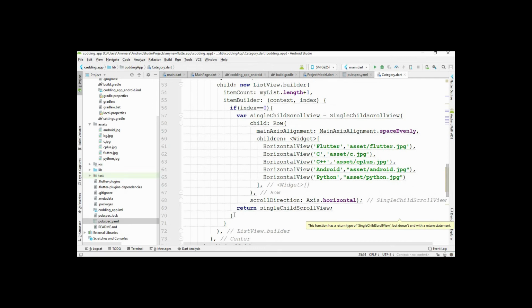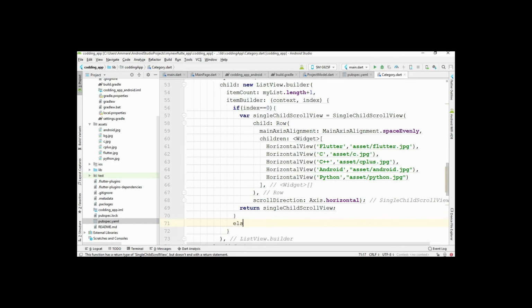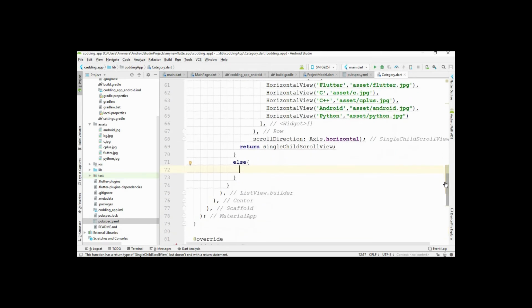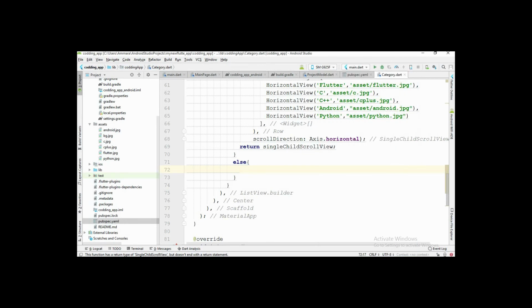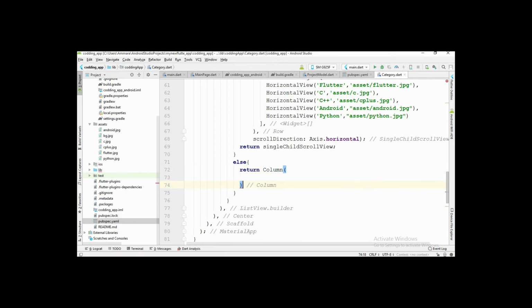Now I am going to code for this else condition. First of all the index is 0, so this code is run, and after that this code is run. So in this else part I code for this type of list view. Now I am going to return a column, and inside this column first of all I am going to call a function.